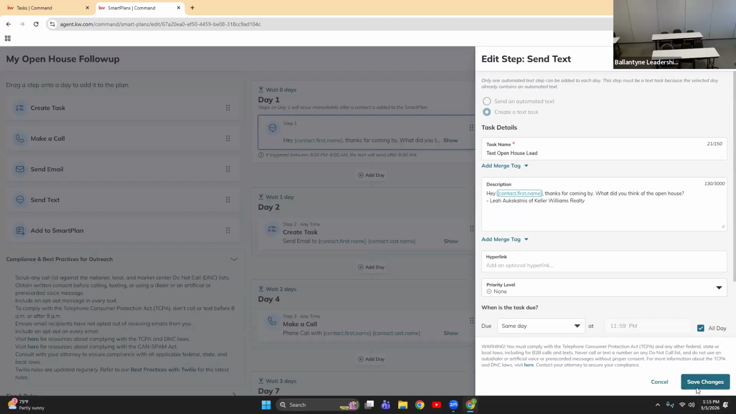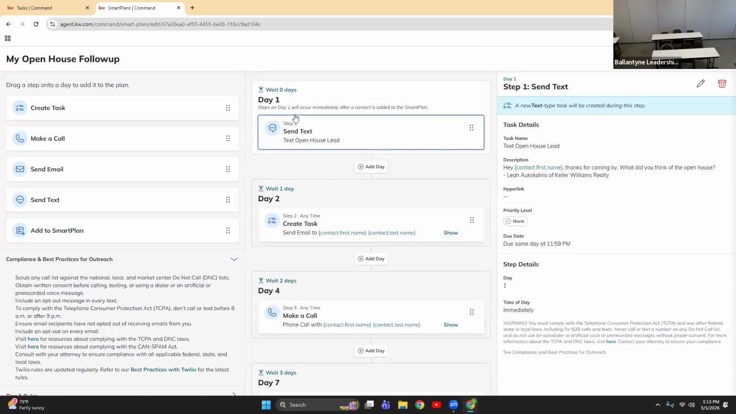All right, and then you can click save. So again, we can edit each of these steps right here. Okay, we're going to set up this basic one, but you can come back and completely customize it.